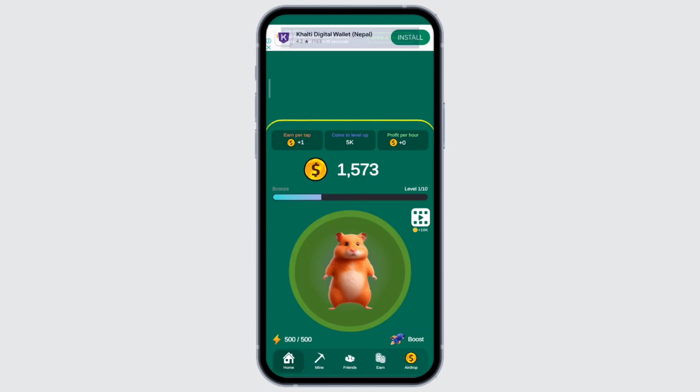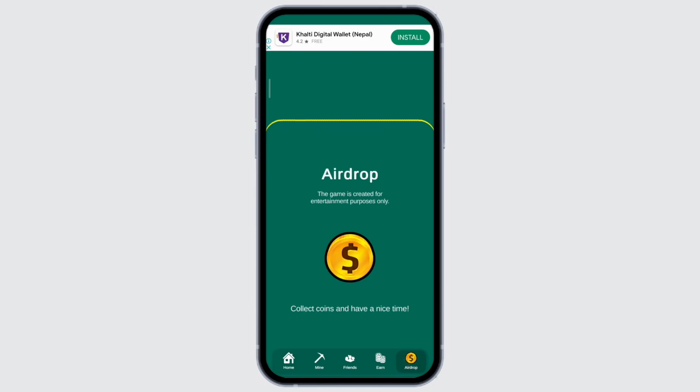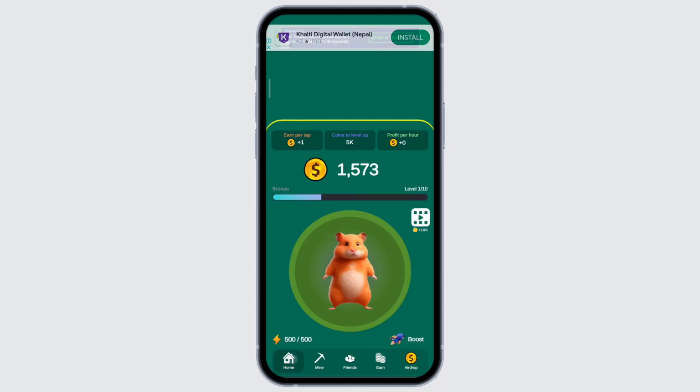For that, firstly you need to open the application on your device and then go to the airdrop option at the bottom right corner. As you can see, I have no option of withdrawing my money here because I have not played this game for enough time. As you can see, my level 1 has not even been completed.